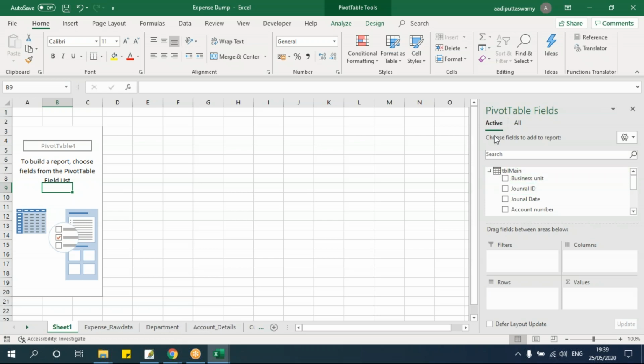Now, see, it says Active. That is because I created the pivot table on the main table. Here I have something called All. Let me click on this All. See, I get all three tables. Now I need to connect each of them.